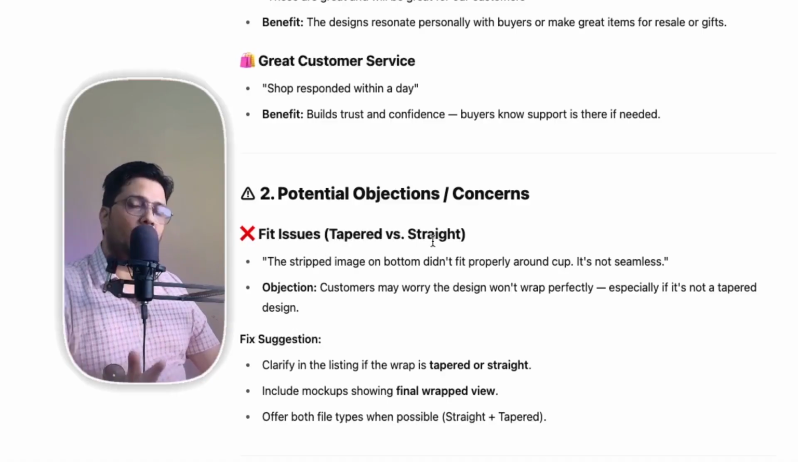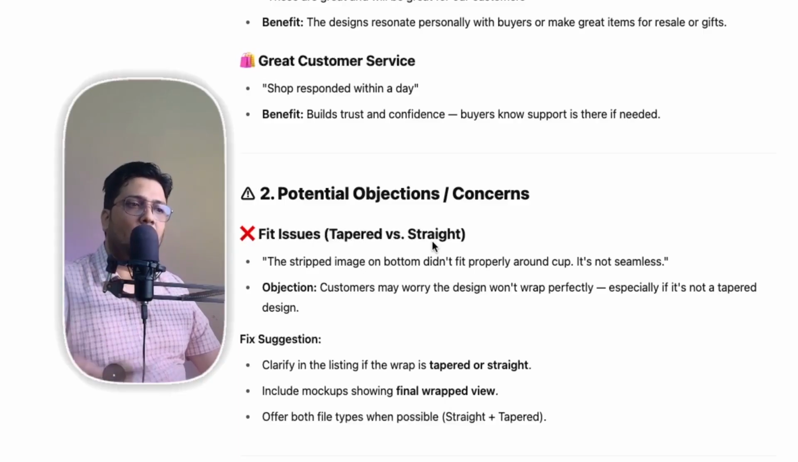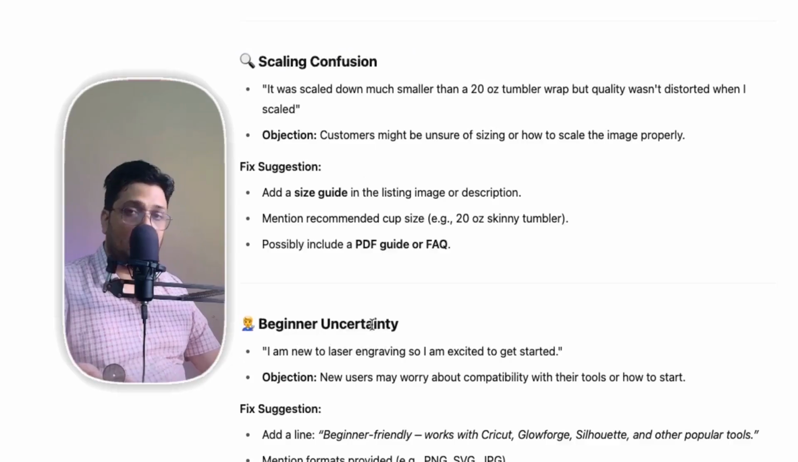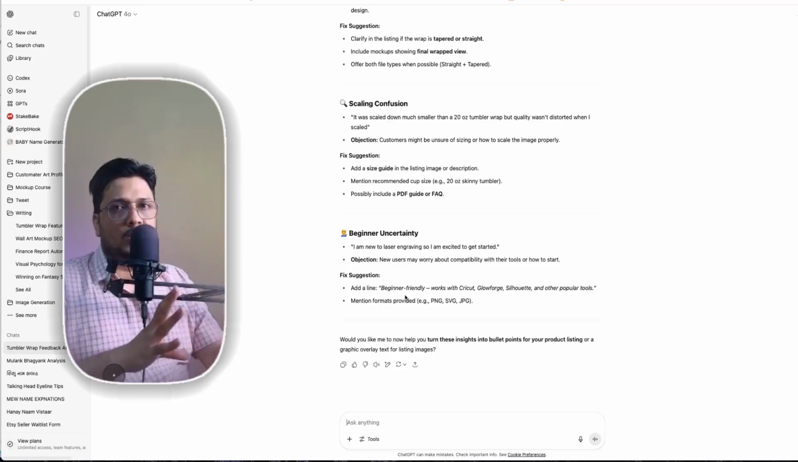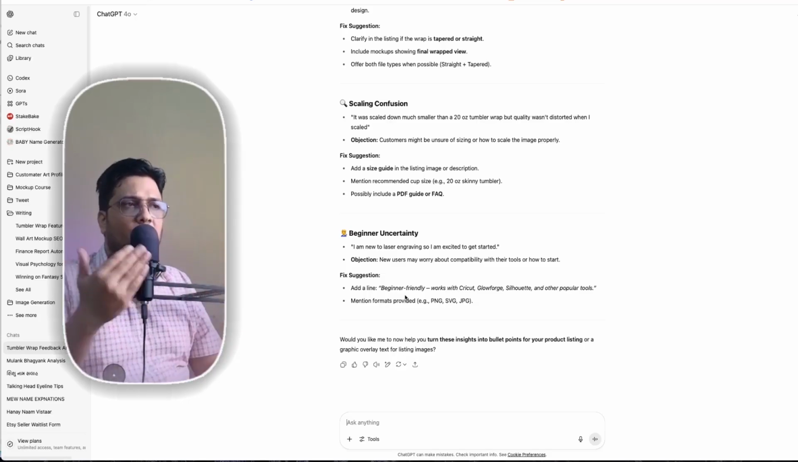tapered versus straight. So only from the reviews, I got all the features and benefits I need to showcase. And I also got all the objections that I need to address: scaling confusion, beginner unfriendly. So this is a simple exercise that will help you identify any gaps in features and benefits that you might have missed, or some objections that you need to address.